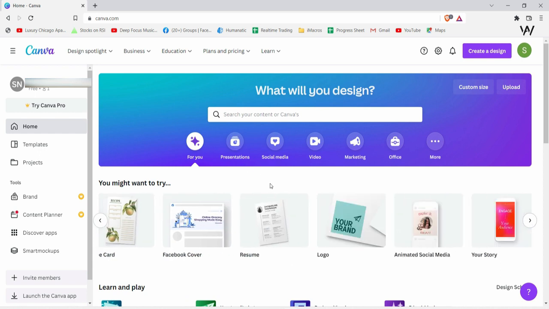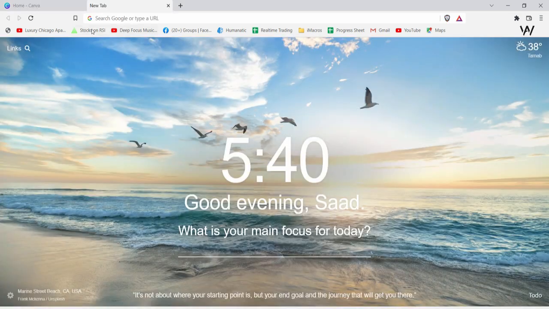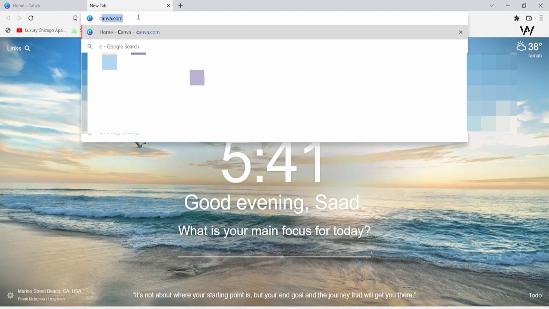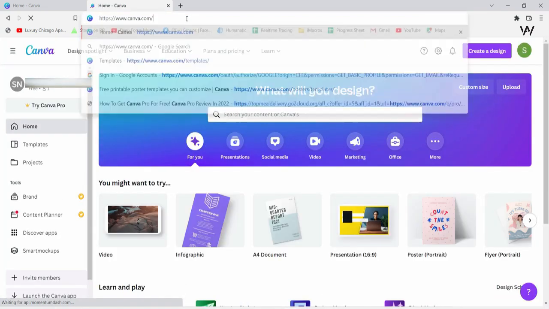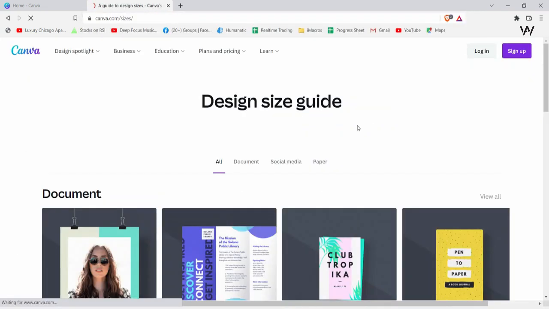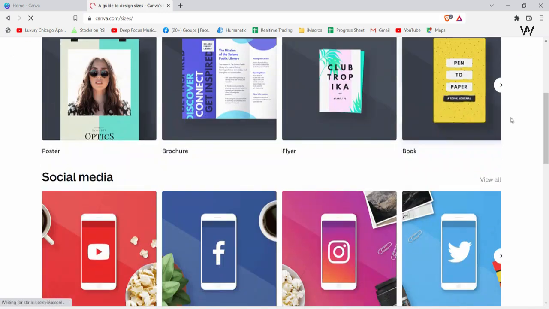Now, for example, you are creating a design, but you know that it will be for a larger display. So can you get more information about that? Definitely yes. What you will do is you will write here canva.com/sizes. So it will open up design size guides.